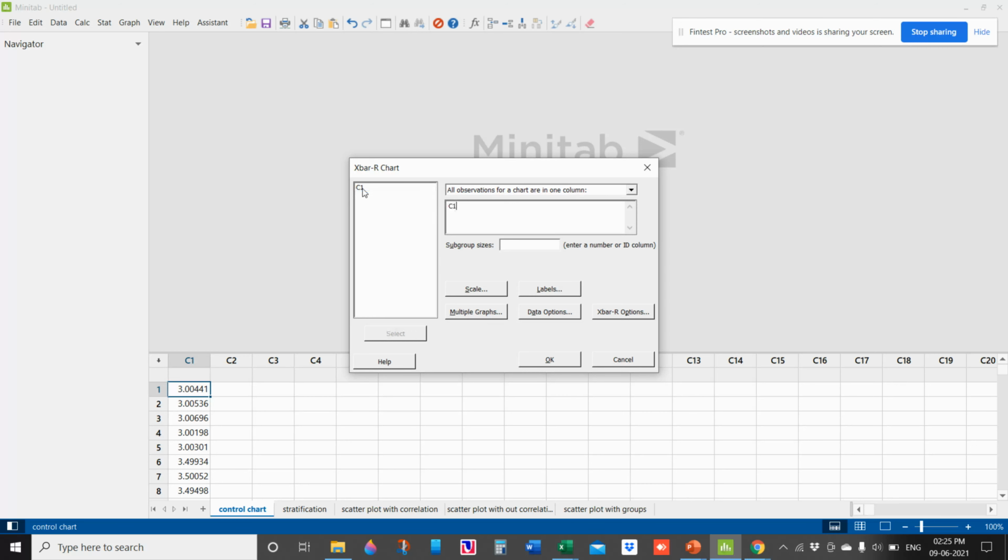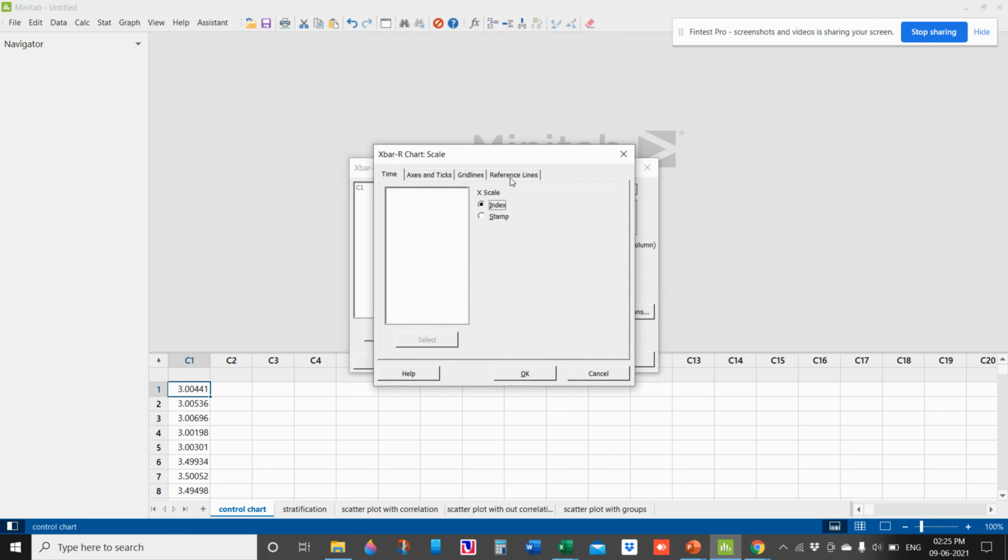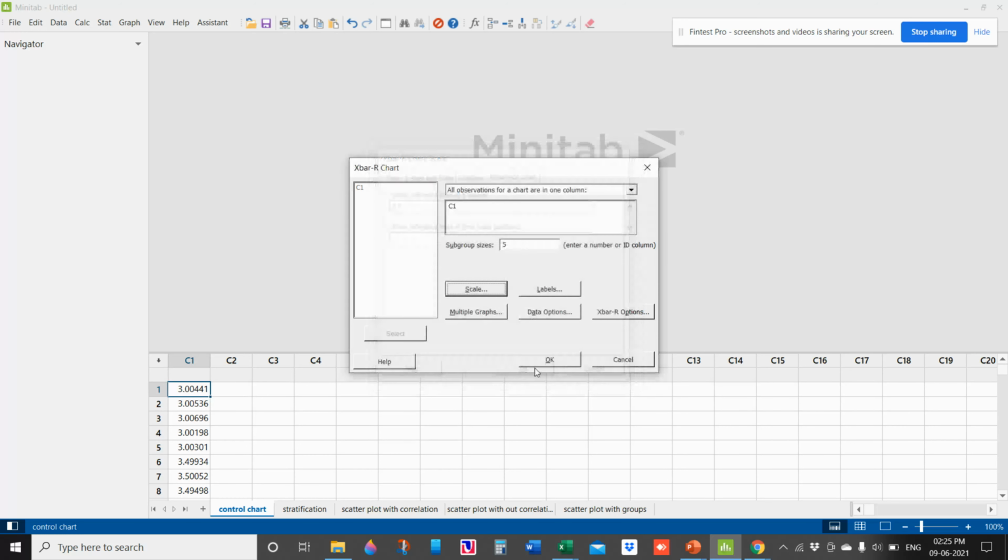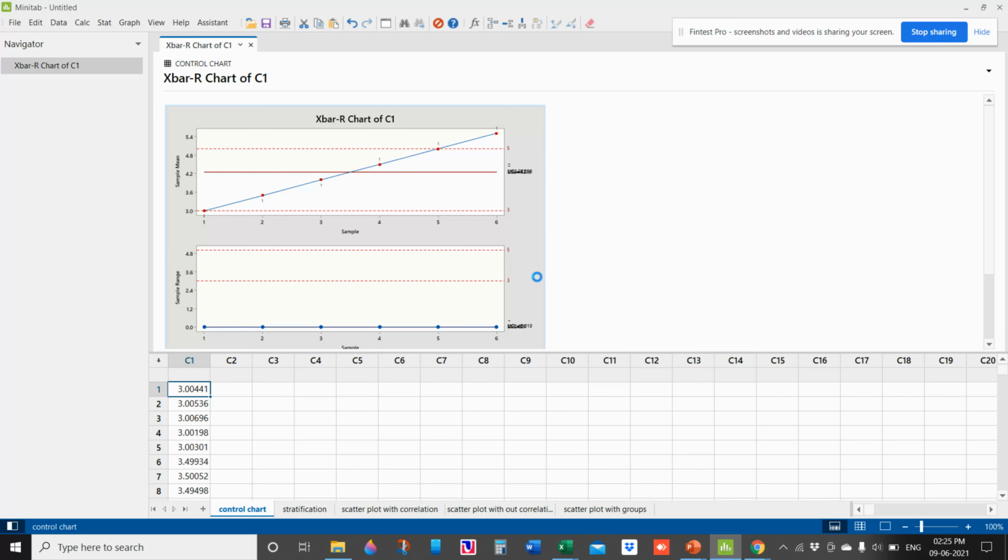Double click this C1, subgroup size as 5. Then go to Scale, Reference Lines. In the Y axis give the specification by giving lower limit, space, upper limit. Say OK. Say OK. So now you can see we have generated the X bar R chart.